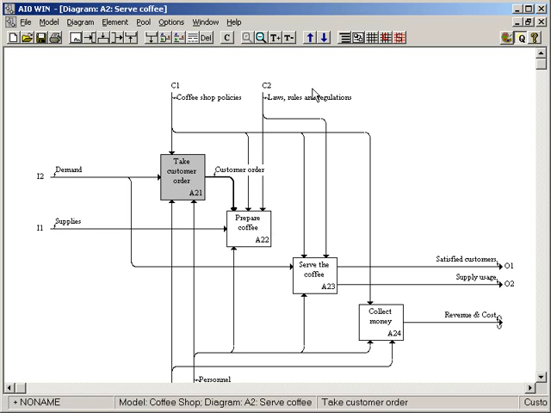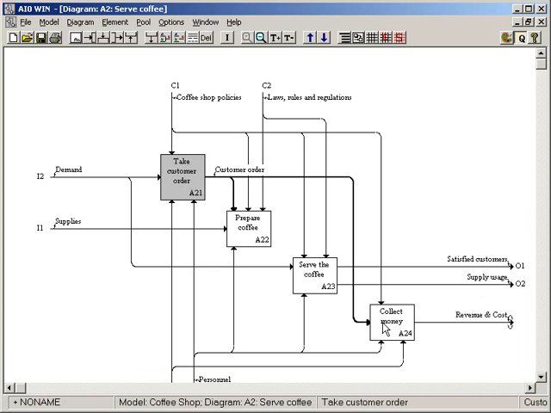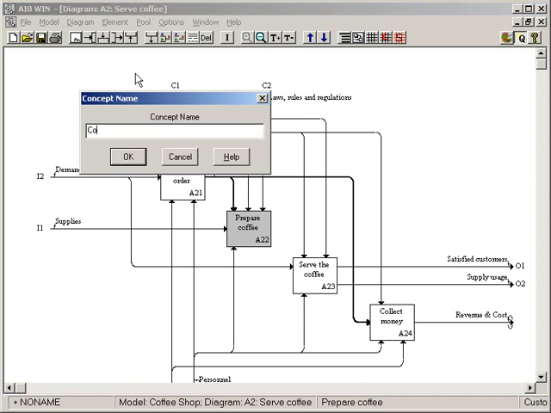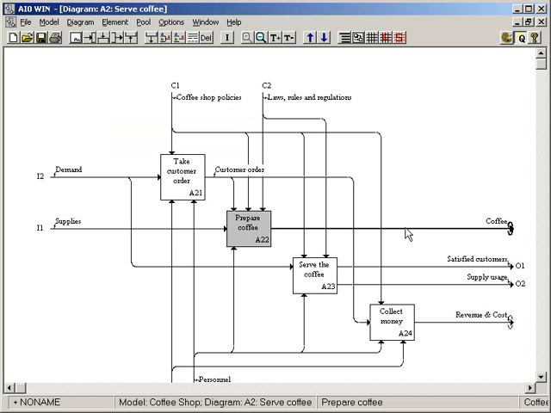It's really hard to differentiate between a control and an input. I'm going to say it's more like a control to preparing coffee. It's more like an input, let's say, to collecting the money. And I'm going to convert this to input and select that concept and click here as an input. Okay, what is the output of preparing the coffee? The coffee itself, right? We'll say coffee, and coffee is what will be served as an input.